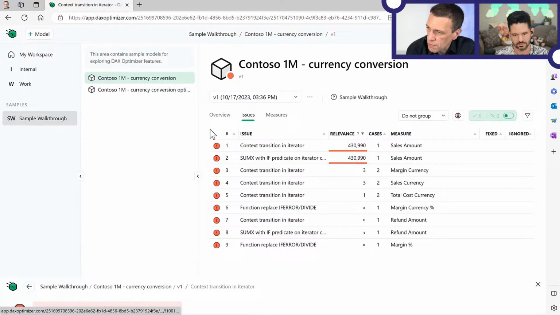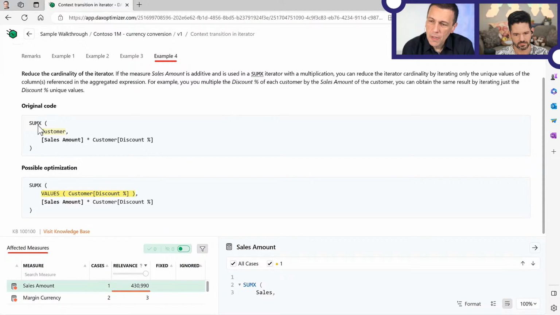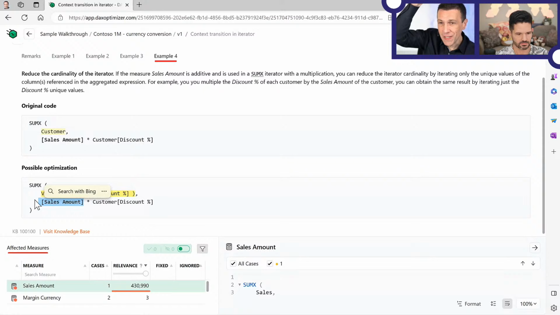Let's say that you have this example, okay? You have a problem here, right? And you have the issue probably with a high relevance because the customer is a big table and so the cost for that is big. Now, you write the code this way. Guess what? You still have a context transition in an iterator. What is the difference? Now the cost is much smaller. However, the issue is still there. It is just down the list. So probably it's no longer the first one, it's at the bottom.